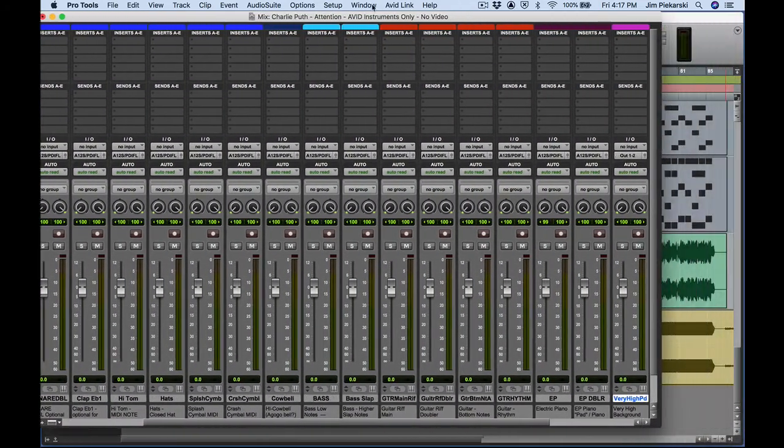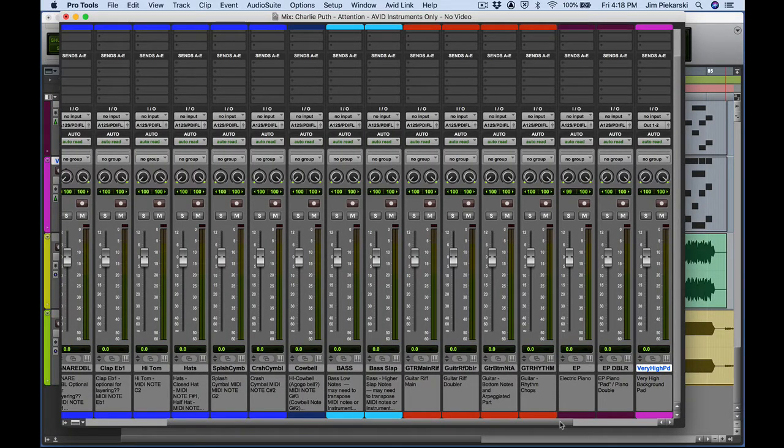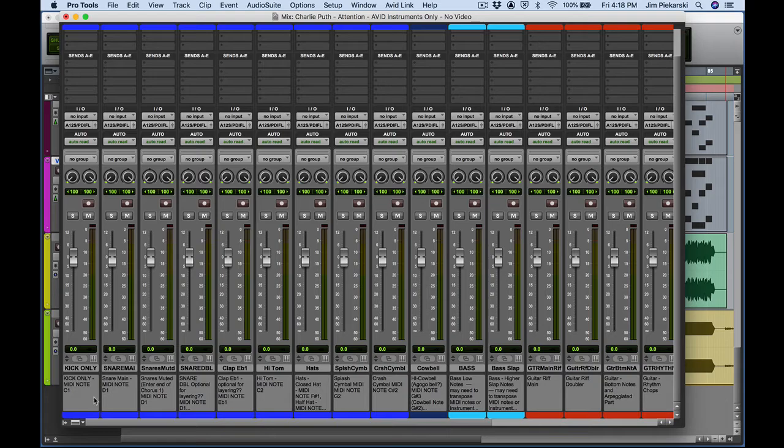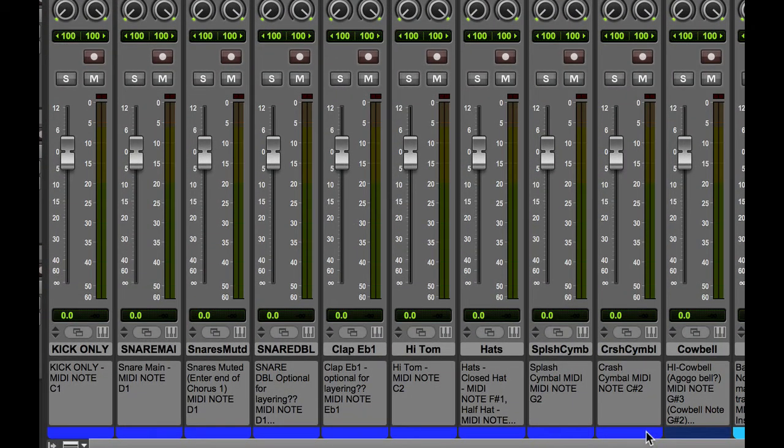I'm going to slide over my mix window and just walk you through the track before we start assigning instruments. I've got everything color-coded, so here in the navy blue, we've got all the drums. We've got our kick drum, snare drum, a muted snare drum, something to double that snare drum to fatten it up, just maybe a production layer. The claps, tom, hi-hats, splash cymbal, crash cymbal, and cowbell.